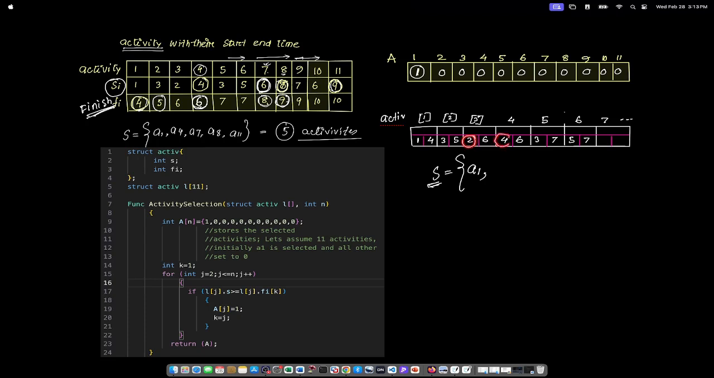We go to 4. The start time of that activity is 4, and the end time of activity 1 is 4, so activity 4 will be selected. So I will set activity 4 to 1, then come out. Then we make k equal to j. So k will now point to this j, which is the new value of k. Then we come out of this for loop and continue the process.